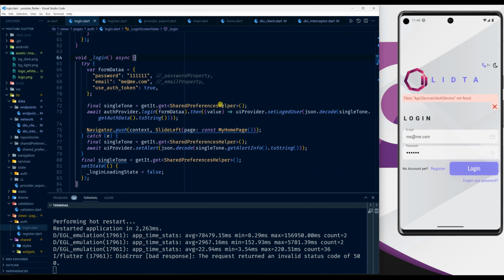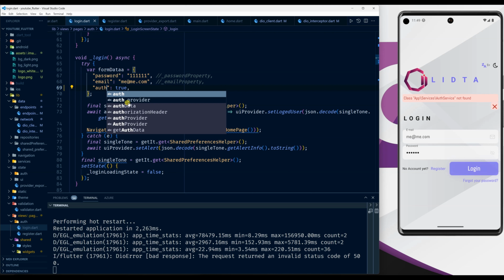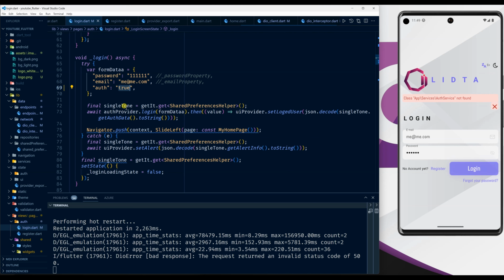And what we can do, we can go ahead here, and what to do here is just to send it inside here, and I'm going to say auth should be equal to now not true, but to be now a token, like that.